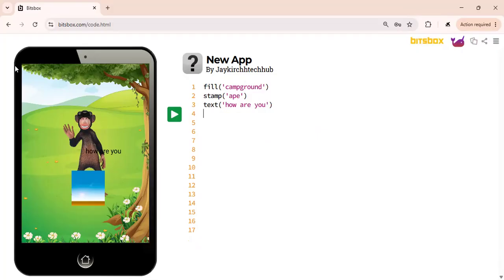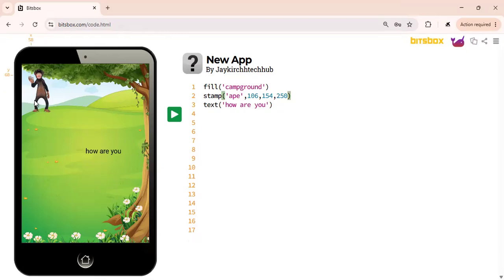So I want my stamp to be somewhere here. When you put your mouse around that place, you get the values that you need. I can get my X to 106 and my Y, well, let's say 154. Let's type it now. You always put a comma: 106, 154. Then I want the size to be 250. Amazing. Now can you see that my character is here?